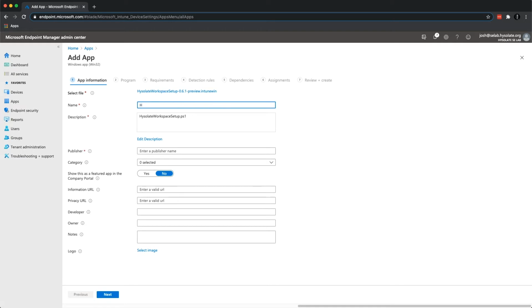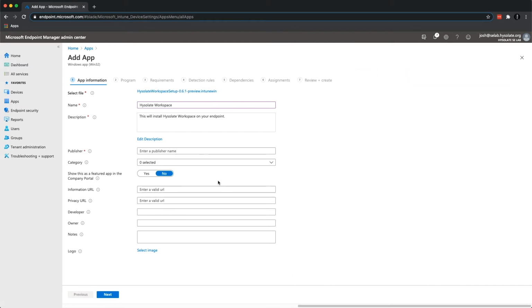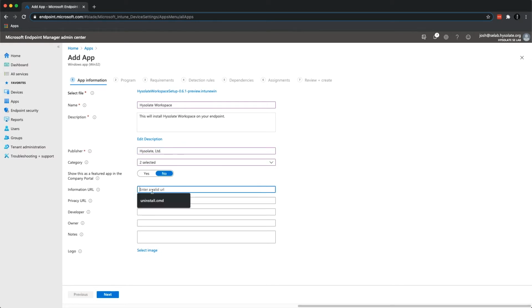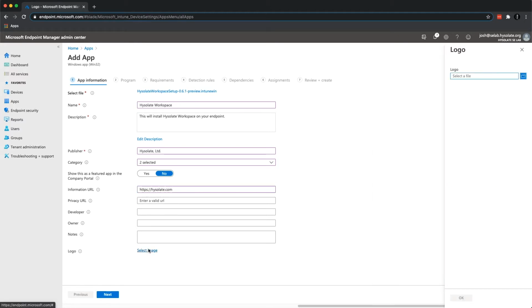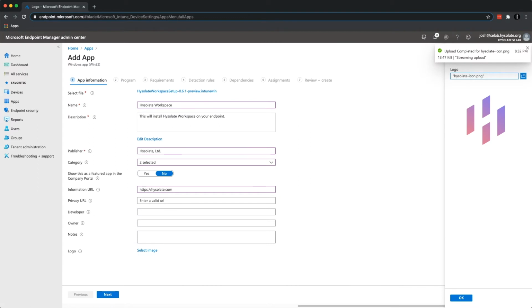In the app information screen, let's give our application a name. Once you've entered your description, feel free to enter a publisher name. You can use Hysolate Limited. Select any categories that you'd like to use for this package and fill in an information URL and optional privacy URL, as well as a developer, owner, or any other notes. You can also upload the Hysolate logo, if you'd like. You can get that from our sales team as well. We're done here, so go ahead and click Next.